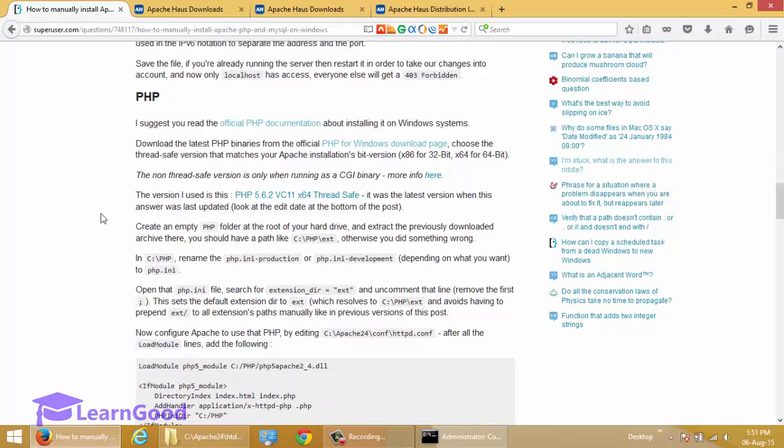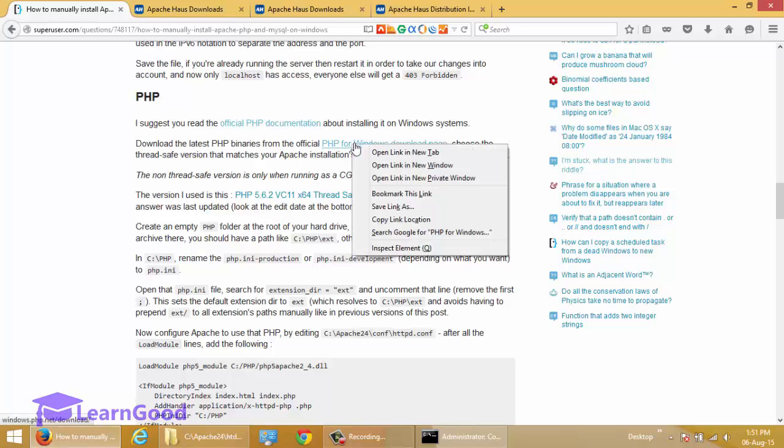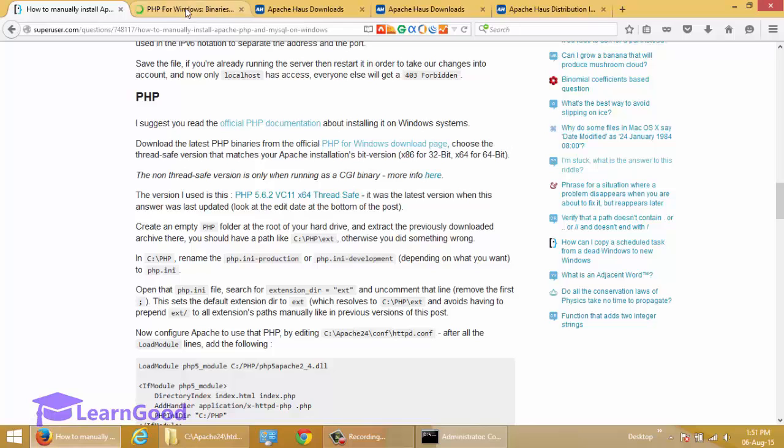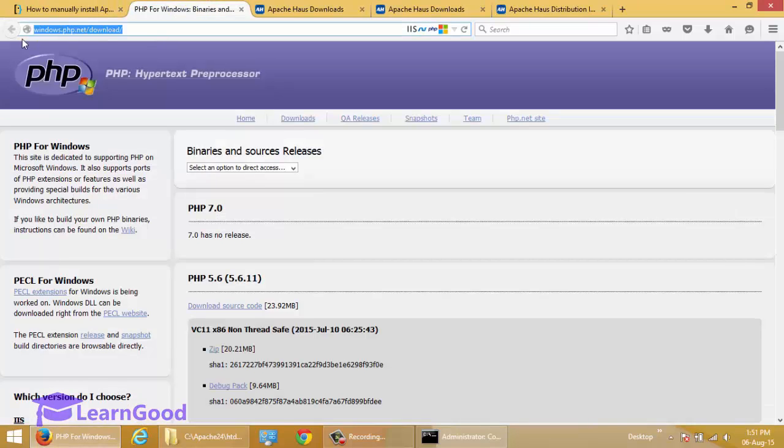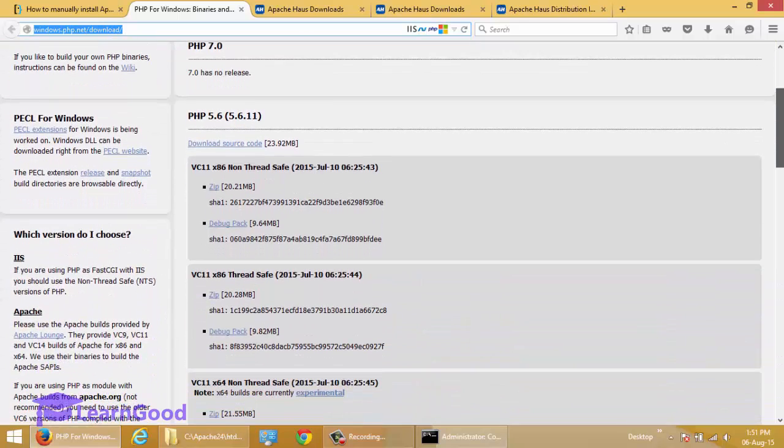Okay, now I'm coming to the PHP side of things. You should take the time to read the official PHP documentation. Well worth it. Now, again, we are going to download the latest PHP binaries. There is an official site for it, which is windows.php.net/download. So this is the official distribution site.